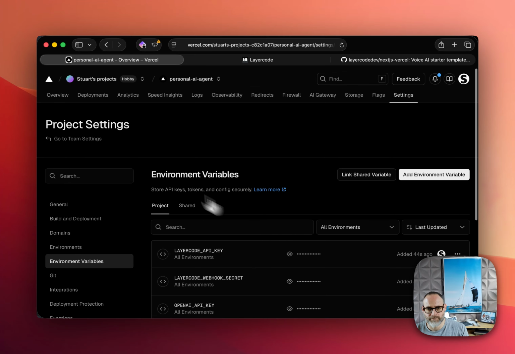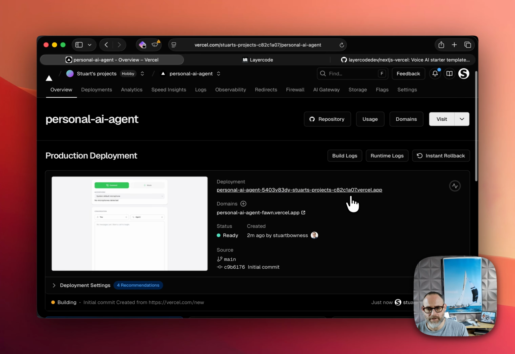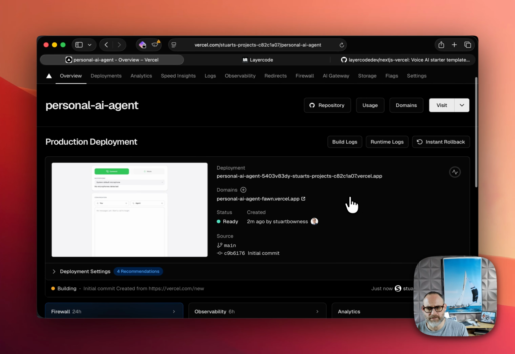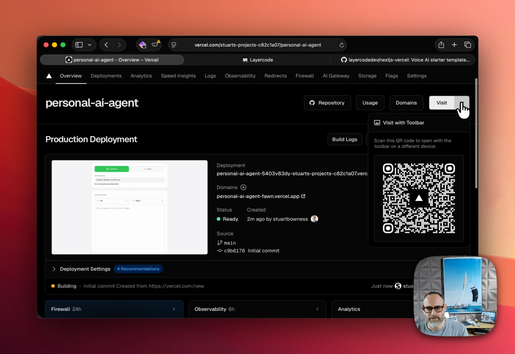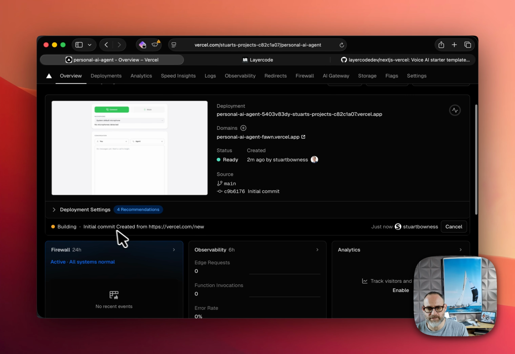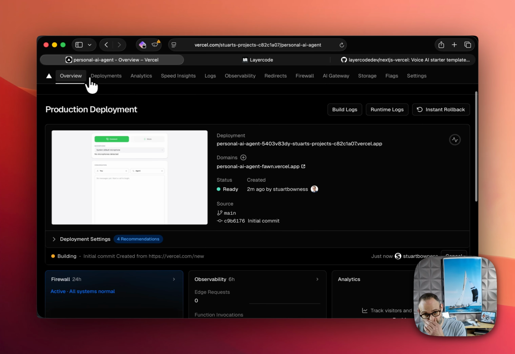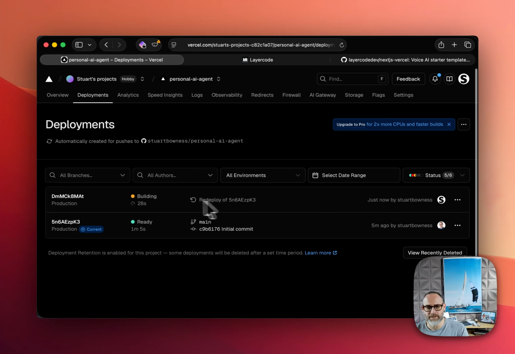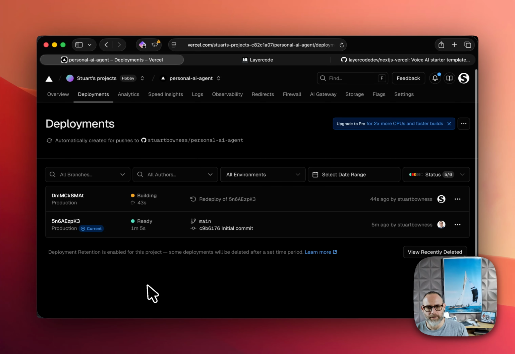That's cool. Just check our deployment, which was done 2 minutes ago. That seems strange. Oh, it's still building. Let's just give it a sec. So once that's finished building, we'll be able to go through and test it. And what you'll see is a fancy UI that has all the main components that you would need to be able to build your own voice AI.